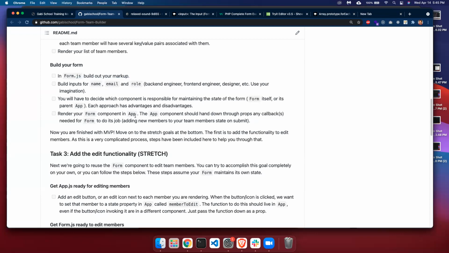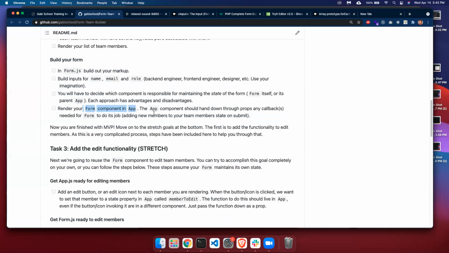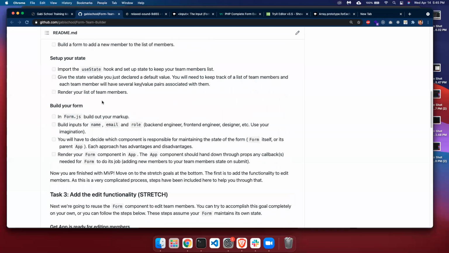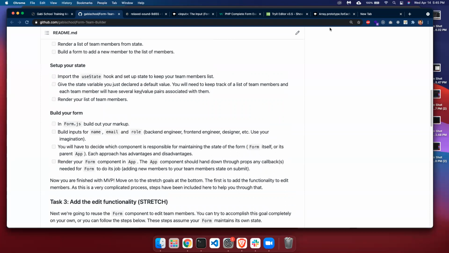Render the form component in app.js, and then the App component should hand down through props any callback needed for the form to add this member. Just like the form we did for adding notes, you can create a function called addTeamMember, and that's it. That's all you're going to do. Make sure everything's clean and everything is working. Test your application, and let me know, inshallah.